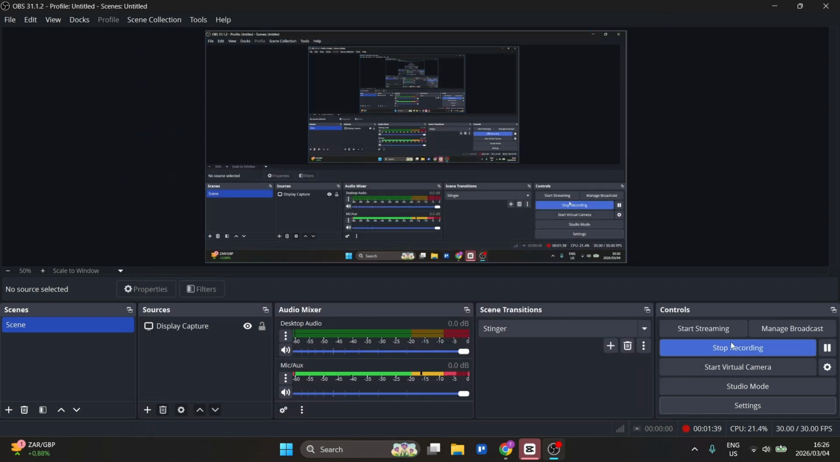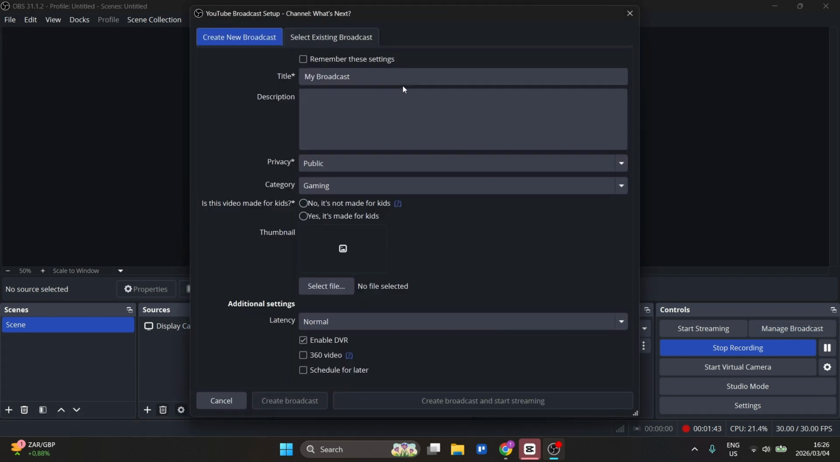And then you want to click on manage broadcast. This will basically allow you to create a new broadcast. So give it a title, description. You can change the privacy, the category, and then you can change some of the other YouTube settings. Now, again, I want to just specify that this is YouTube specific. Okay. You can add a thumbnail and then some additional settings over here.